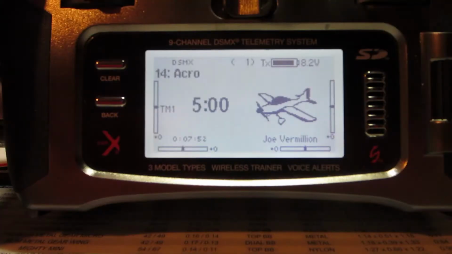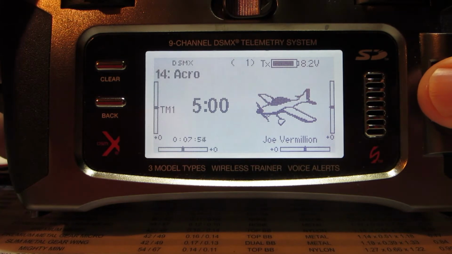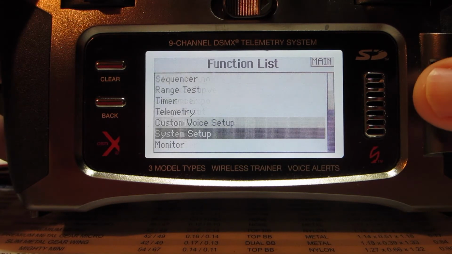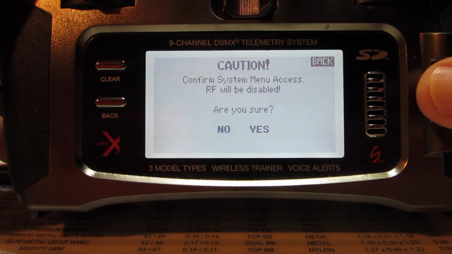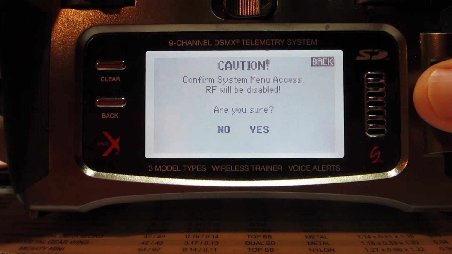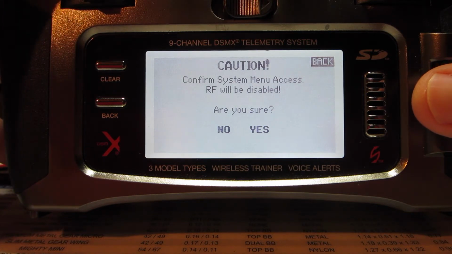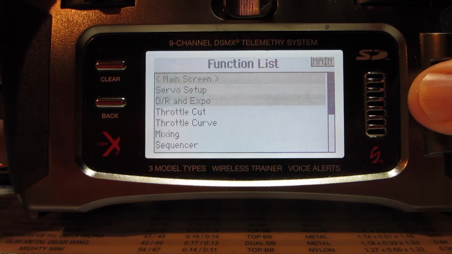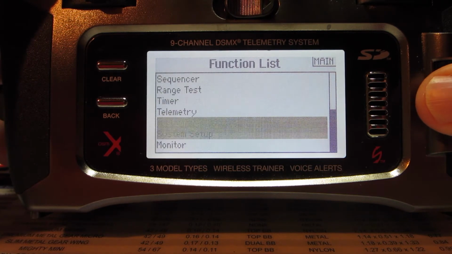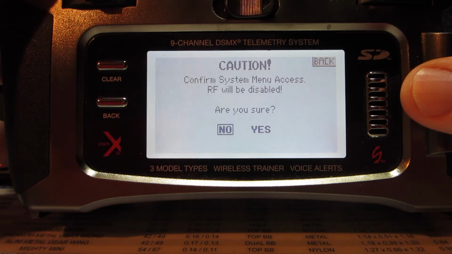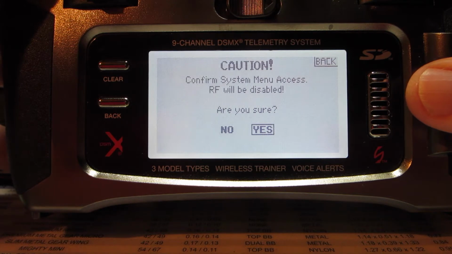In today's quick tip we're going to be doing some programming for the new model we set up in our last video. From our main screen we're going to hit the rollerball and scroll down to the System Setup menu. It's automatically going to ask you to confirm this to make sure that your RF will be disabled. So make sure any plane that you have bound to the transmitter is shut off at this time. Click yes.